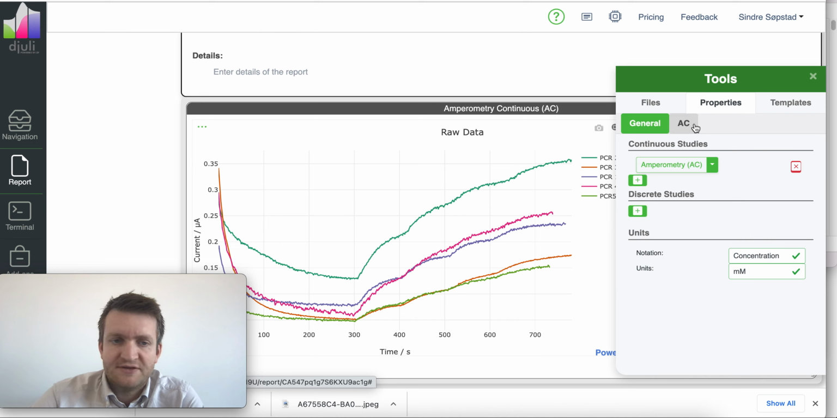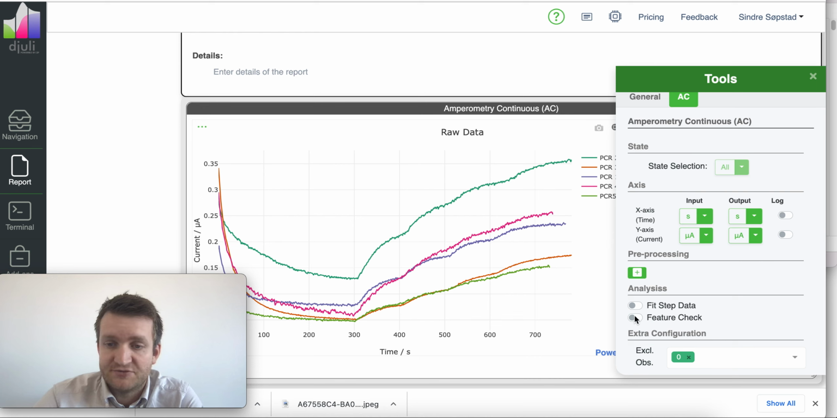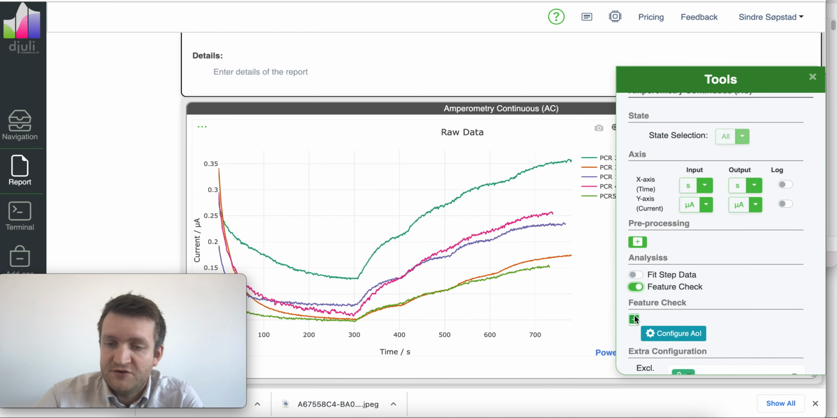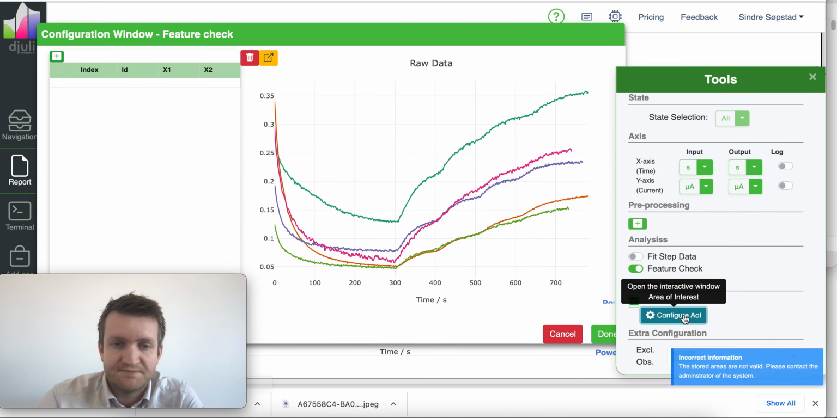I could choose, this is a current reading, so I'll choose amperometry. Doesn't matter if it's discrete or continuous for this purpose. We're actually only looking at specific regions within the signal, so it doesn't really matter. So first thing I'll do is toggle the feature check. That will pop up a submenu, and I can go and configure my AOI, or areas of interest.